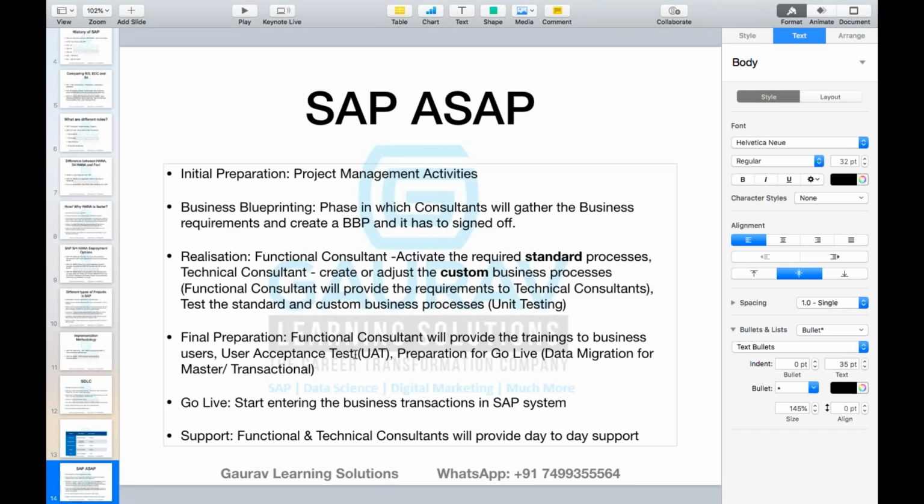So this is how the SAP SF methodology looks. SAP SF methodology consists of 5 different phases, or 6 or 7, whatever you call it. Normally we say 5, with go live and support included in one. Number 1 is initial preparation, in which all the project management activities, project plan, setting up the team, and setting up the infrastructure, whatever is required to enter the business blueprinting phase, is done.